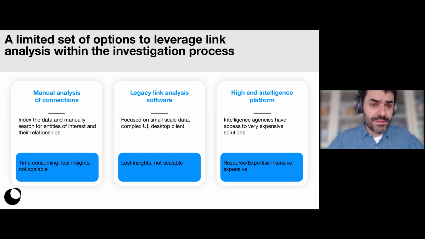And from one perspective, there's really a limited set of options to actually understand those connections, conduct link analysis as part of the investigation process. We see three main options. So first, those connections, they can be analyzed manually with lots of room, I would say, for missing some critical insights. It's also fairly cumbersome and time-consuming to try to reconcile different data sources manually. And finally, it doesn't really scale to large data sets. So that's one option.